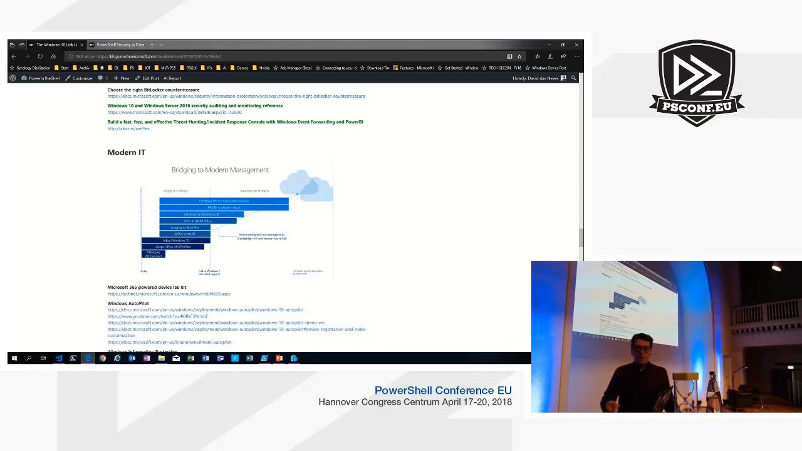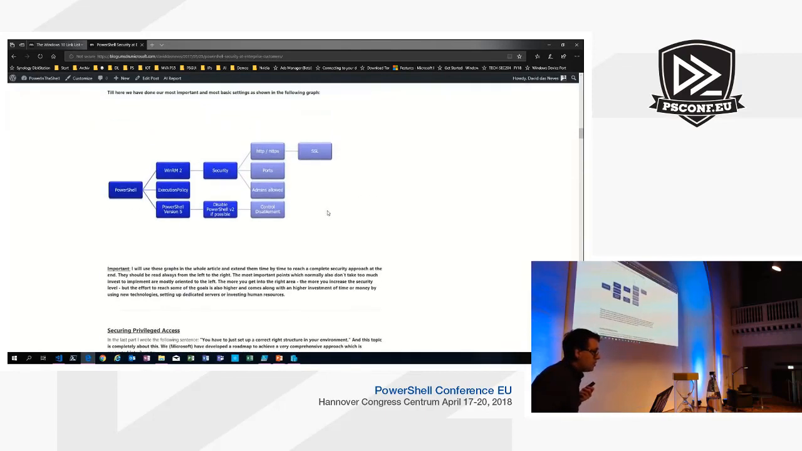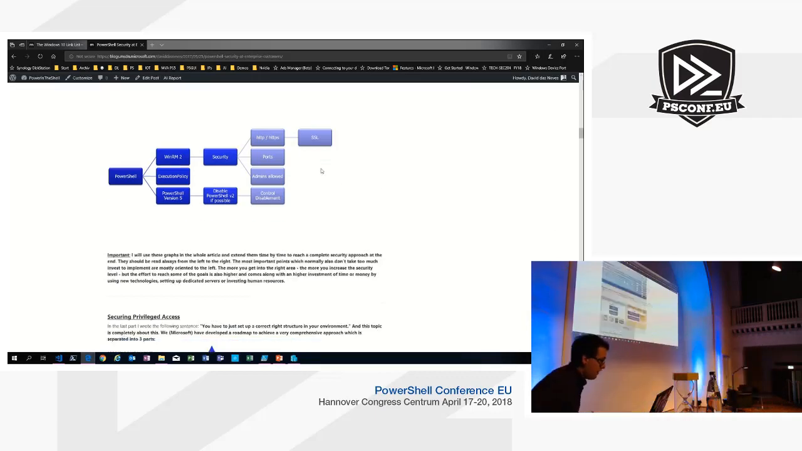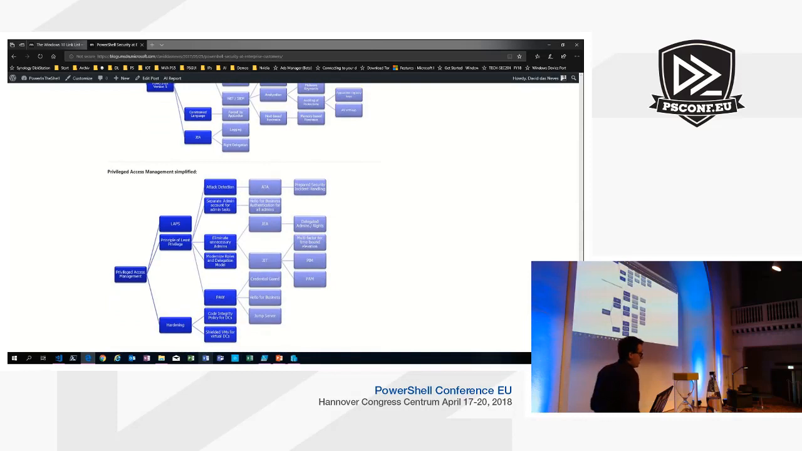Just to make sure. And what I've also done is, one year ago, I started with PowerShell security at enterprise customers, as you can see, and we tried to use these graphs. These graphs, they start very small, but all of a sudden they explode. So, what do I mean by explode? It's like this. This is the current state from last year, and tomorrow we will show an updated version and how you can actually, for your company, see what should be the next steps you should implement. And to just give you a very short, brief introduction to this.